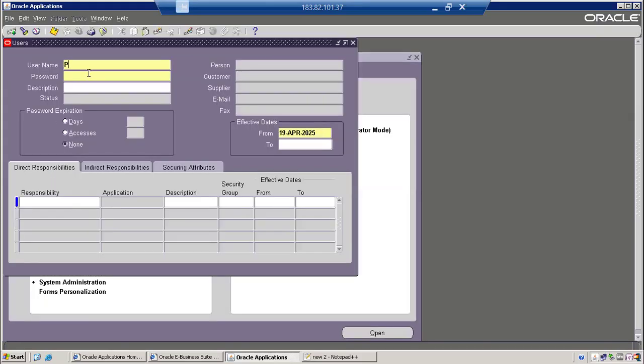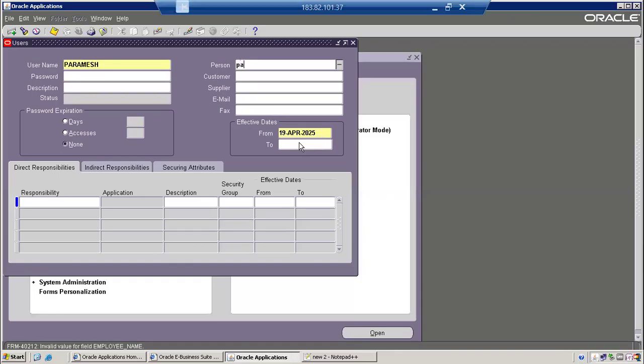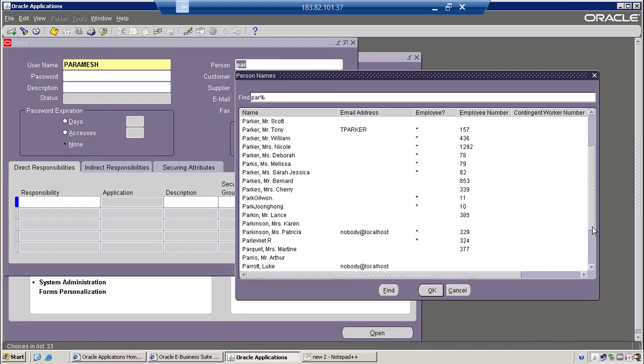So I'm mentioning the username as Paramesh. Password is, let me enter the password. I'm entering Chandra. Okay. Two times we have to enter the password. Here we have to specify the employee name. Person is nothing but the employee name, Paramesh. 2454 is the employee number.